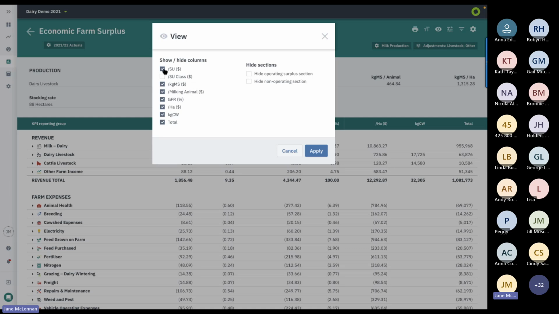So to do this, I'm going to turn off my stock, my dollar value per stock unit and my kilograms of carcass weight. While we're in this view modal, what's interesting to note is you can also choose to hide either your operating surplus section or your non-operating expense section. This can be really handy if you want to share this report with other people, say your share milker, and you don't want them to see some of your personal information, like the amount of interest you pay, the amount of drawings you take out, or the tax you pay.